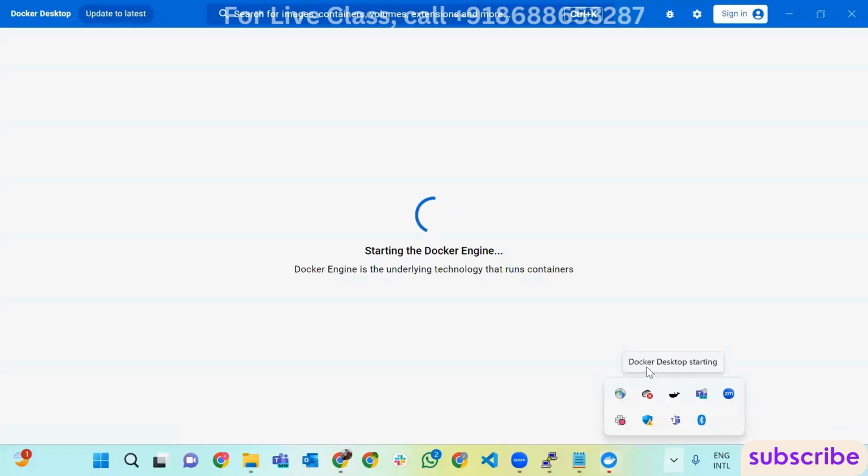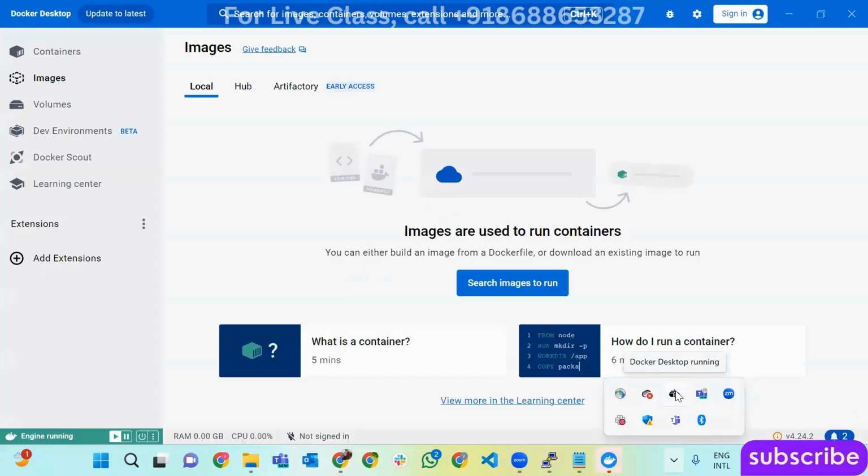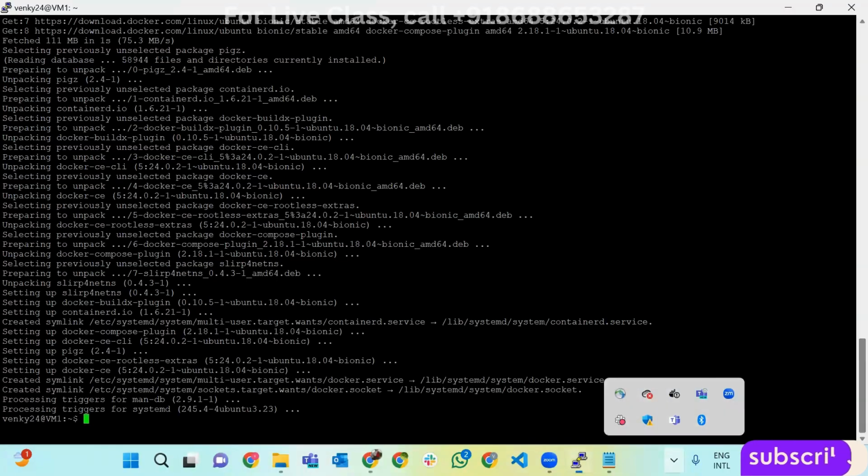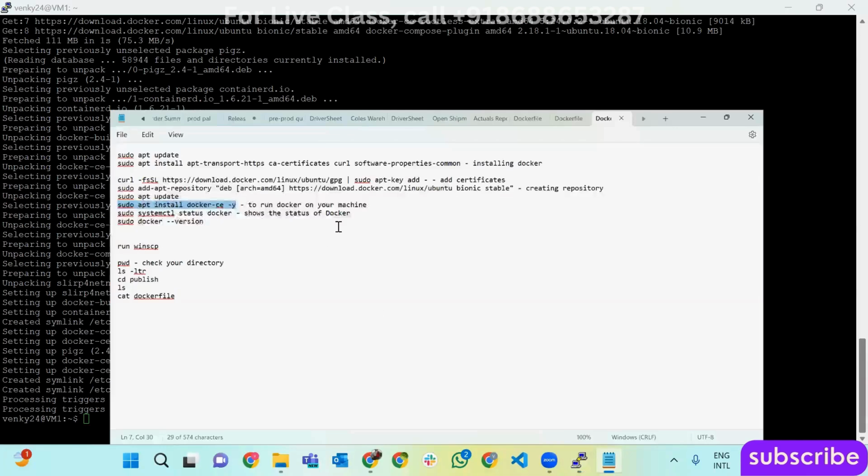You can see Docker Desktop is starting. That means though I installed it a long time back, now I am starting my Docker so that I can deploy some applications in it. Now you can see Docker Desktop is running. When this is running, I can do anything in it. Are you getting my point? What is installing? What is running, guys?